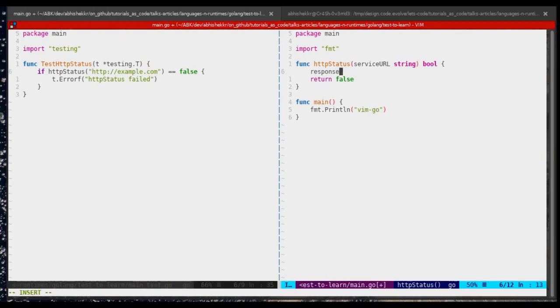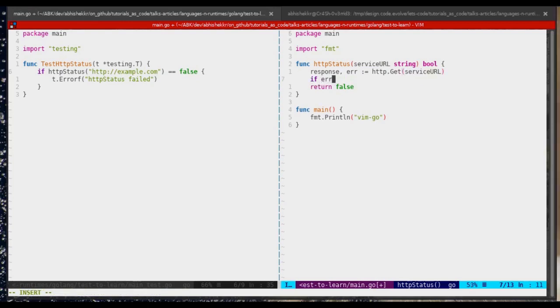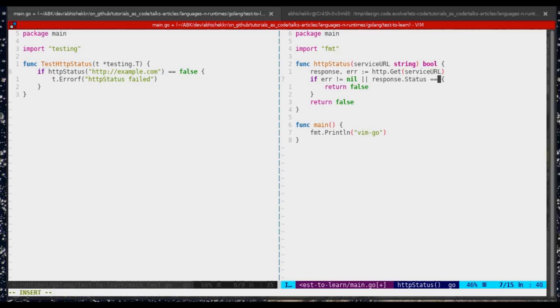We'll move ahead by writing core logic for the HTTP GET call to be made to the provided service URL. In case of an error, it needs to return an available service as bool value false. True shall be only returned if the HTTP response status code is in the 200 or 300 series.